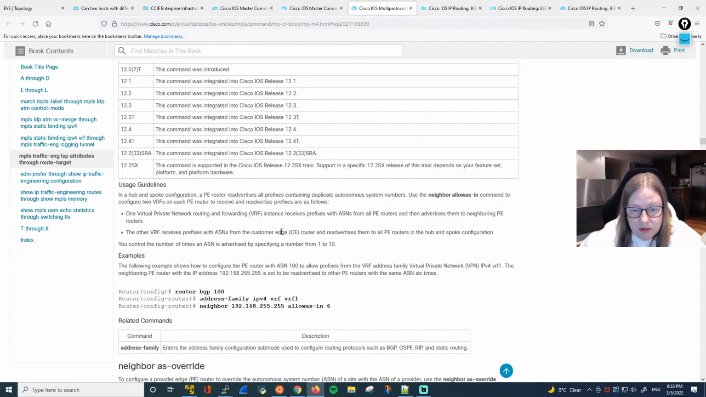1 VRF instance receives prefixes with ASNs from all PE routers and then re-advertises them to neighboring PE routers. The other VRF receives prefixes with ASNs from the customer edge router and re-advertises them to all PE routers in the hub and spoke configuration. You control the number of times an ASN is advertised by specifying a number from 1 to 10. Okay.